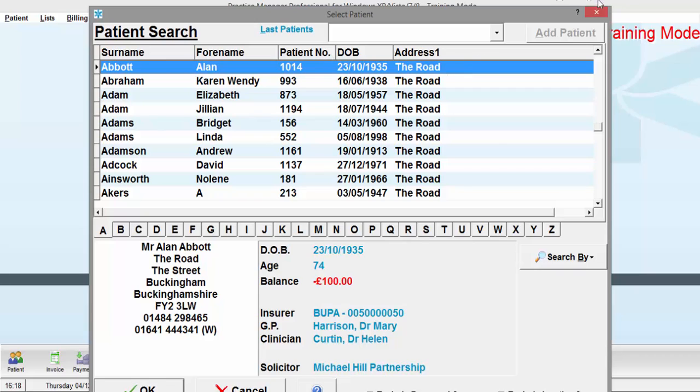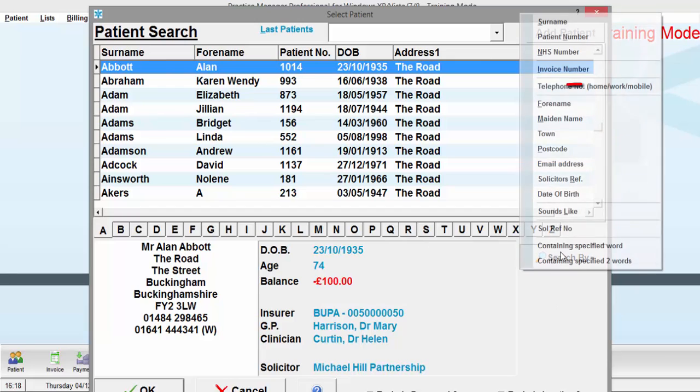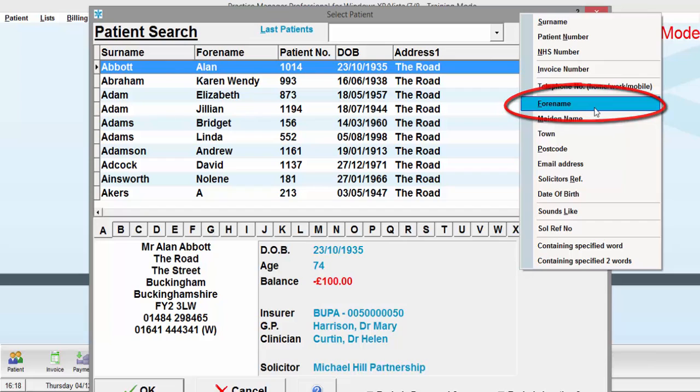To the right hand side, you will see a search by button. When you click this, you'll be presented with a list of alternative searchable options. For this example, I will choose forename.